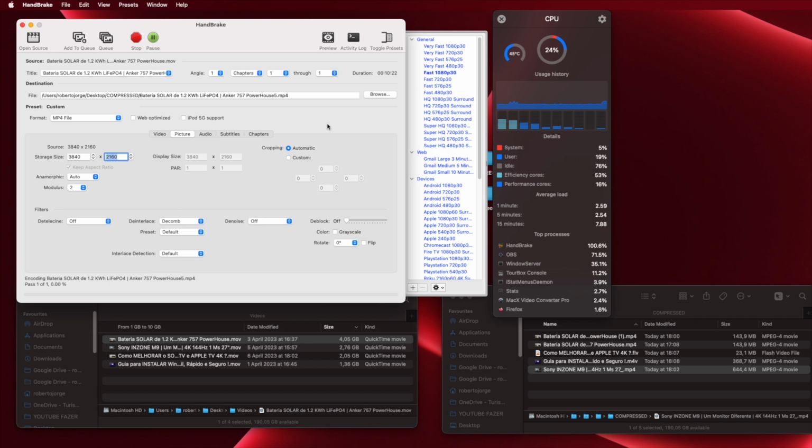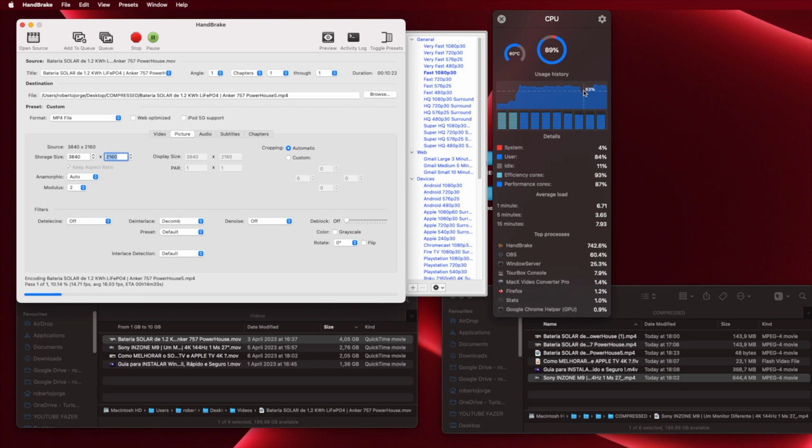Now, in this comparison, we could see that Handbrake only uses about 80% of my hardware, which is wasting roughly 20% of the time. So it takes longer, and the end result is not as good as what we get with MacX Video Converter Pro, which gives us a really high compression with really high quality.